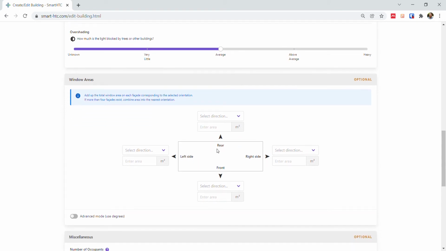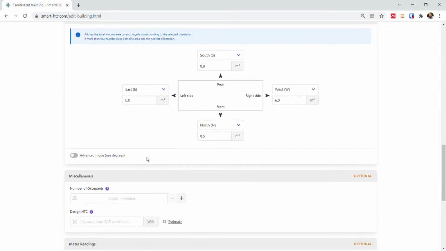And then here we've got some more information about the direction that the windows face and how big the windows are on that orientation. So let's say that we've got a north-facing building, and just put in some example window areas. So that's the sum of the window area for each facade.